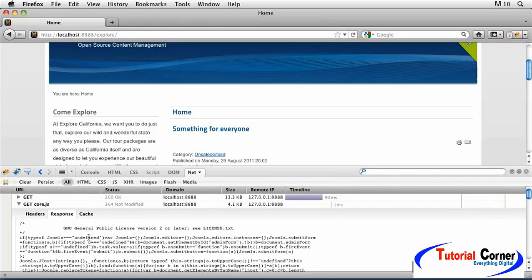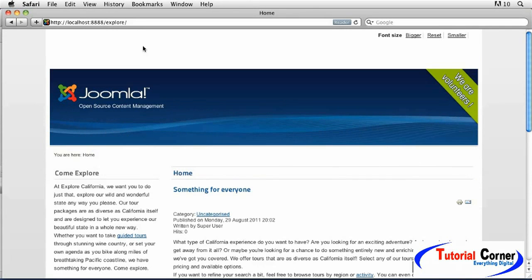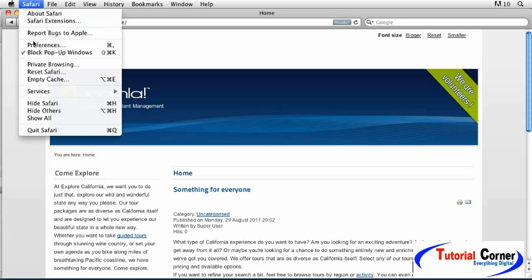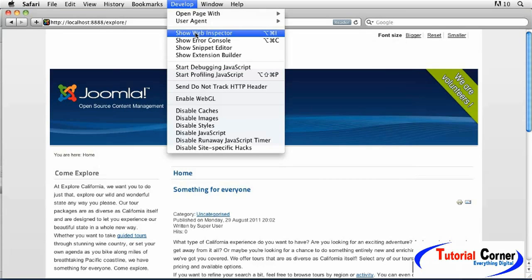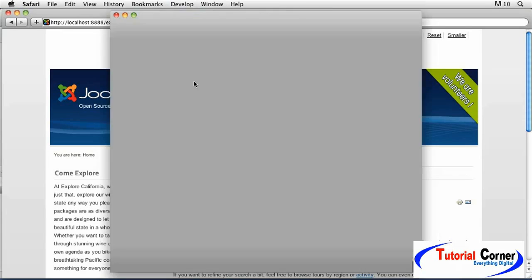Now, Firefox is not the only browser that has an inspector like this. All of the major browsers now have an inspector you can use to debug the front end of your site. Let's take a look at the inspector in Safari. Go to the Safari menu and open up Preferences, then click on the Advanced tab and check off Show Develop menu in Menu Bar. Then choose Show Web Inspector from the Develop menu.